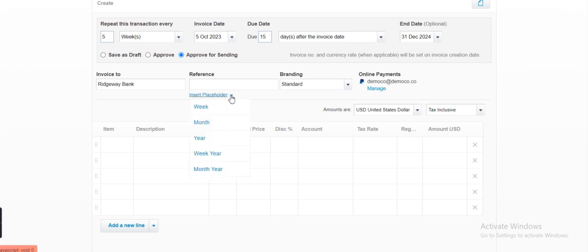When you click on the drop down of that, you can see that we are saying the reference should be the week. So you can say, okay, week 1 2023, week 2 2024, or that kind of thing. So it will be repeating the week that the invoice is generated. Then if it's a month, let's say January or October, November, December, in that order, or year, or week, year, or month, year.